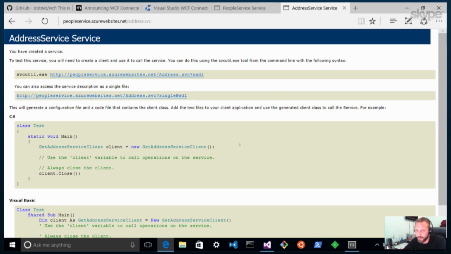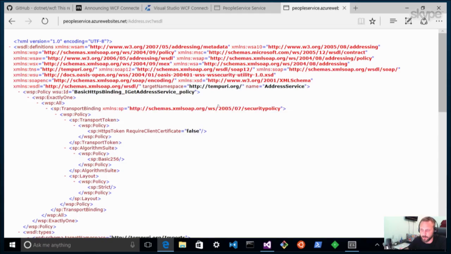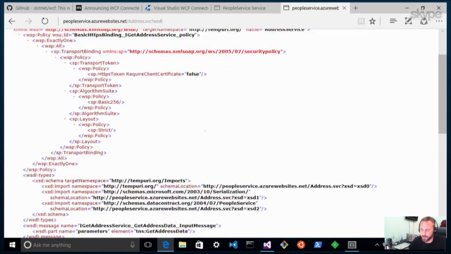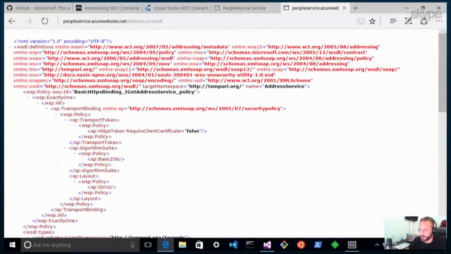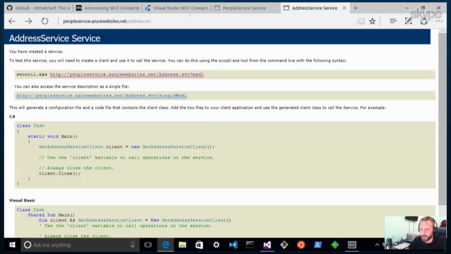If you've done any WCF development in the past, you're probably pretty used to seeing this screen, and you're either comfortable with it or it gives you the shakes, depending on what you're used to. If you look at the WSDL, again, pretty straightforward, nice SOAP service, gives you all the contracts and data objects you're going to need.